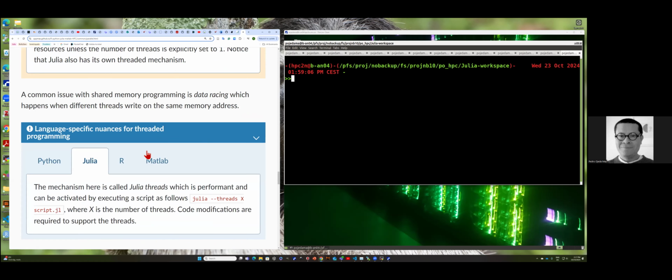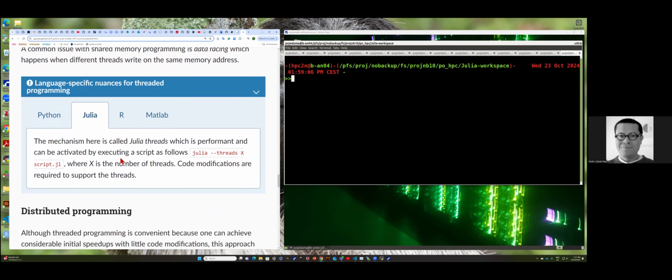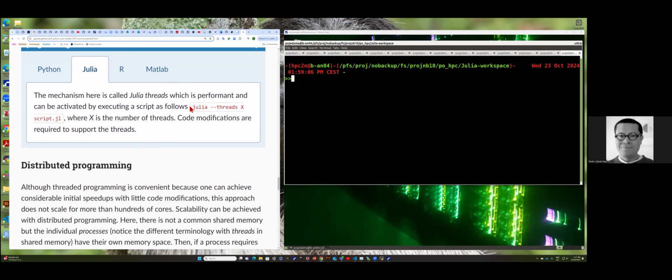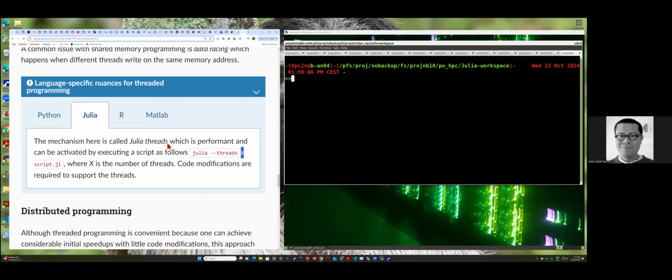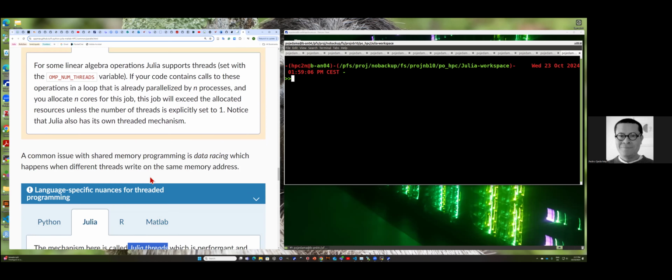So here is something more specific for Julia. Julia has a mechanism for setting the threads. And this is done with the threads flag in Julia, and X is the number of threads that are used. And this is important. Julia calls the threads Julia threads, which are not to be confused with the linear algebra threads that can be set with the OMP threads variable or even BLAS num threads, for instance.